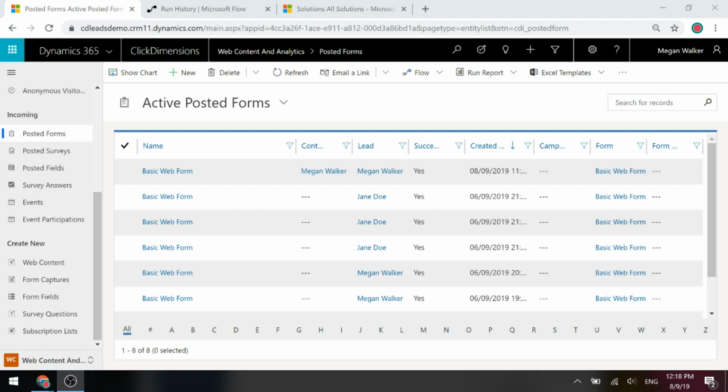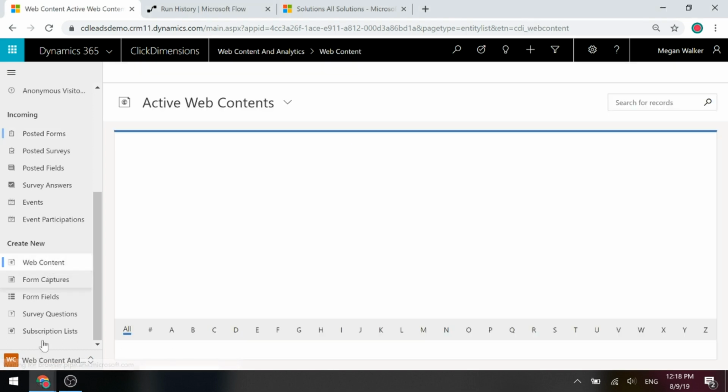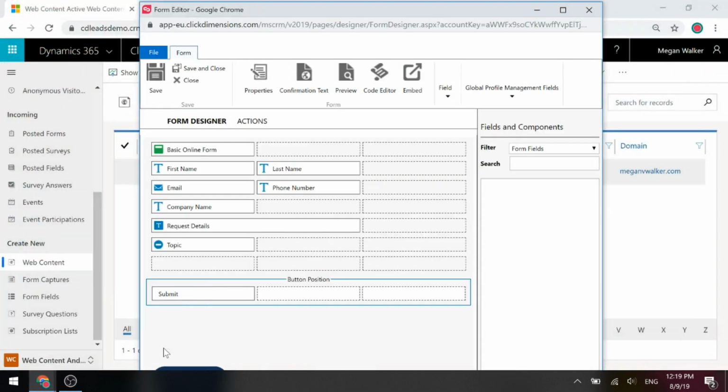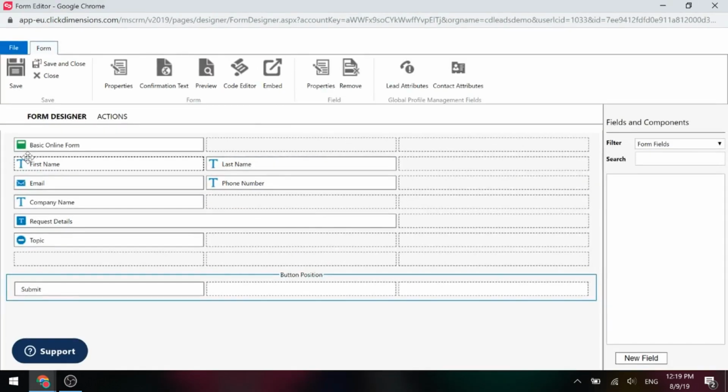So one of the things that I've come across recently is the need to change the ClickDimensions process slightly. So out of the box, when somebody fills out what's called a web form, so if we go to web content, we've got a basic web form. So if we open it up, we are asking for some information. We're basically asking for first name, last name, email, phone number, company name, and some details about the request. We've also got a hidden field on there for topic that we'll use to actually put in the topic or the subject of the lead.